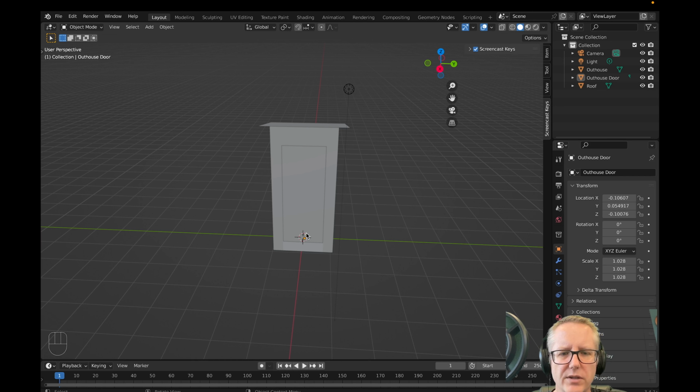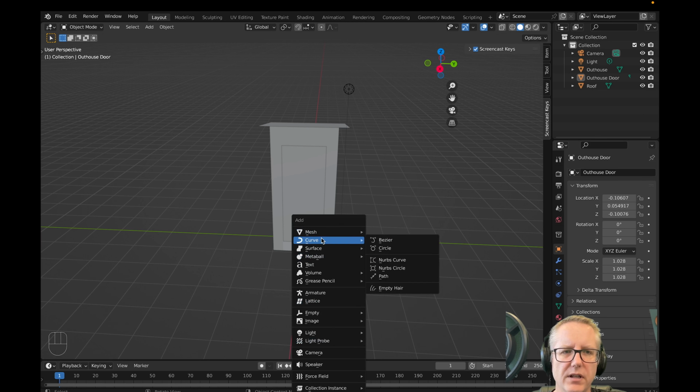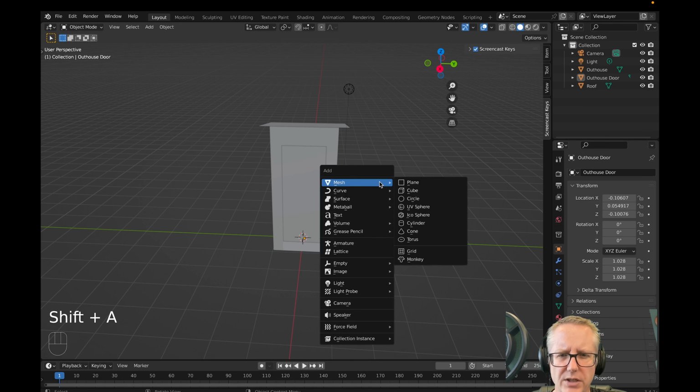When I add something, it's going to add down here where the 3D cursor is. So I go Shift A to add, and it brings up the add menu. Now it looks slightly different if you're in object mode or edit mode. So I think you should be in object mode, and edit will work, but you'll get some quirks. So just check you're in object mode, Shift A to add. We're adding a mesh, coming down to cylinder.